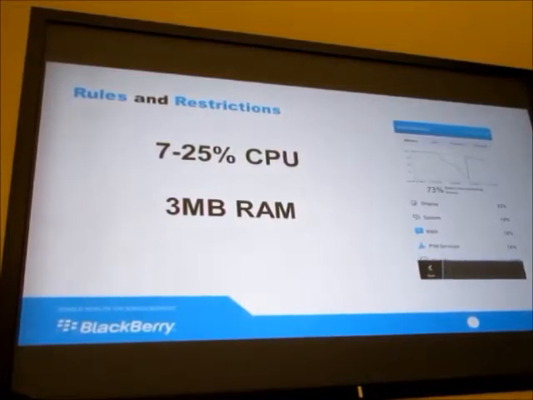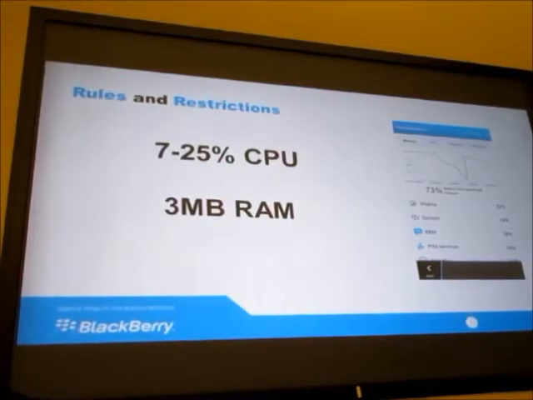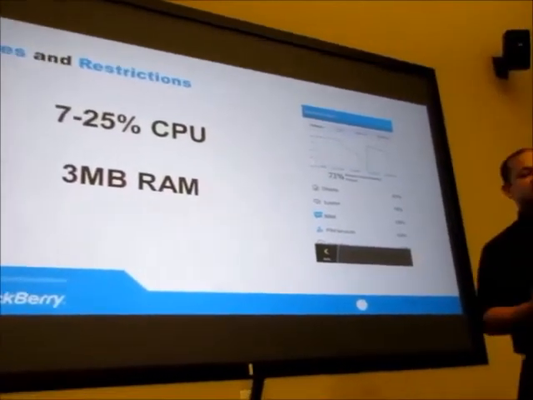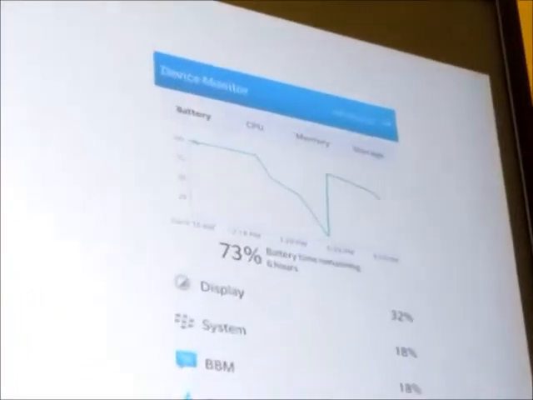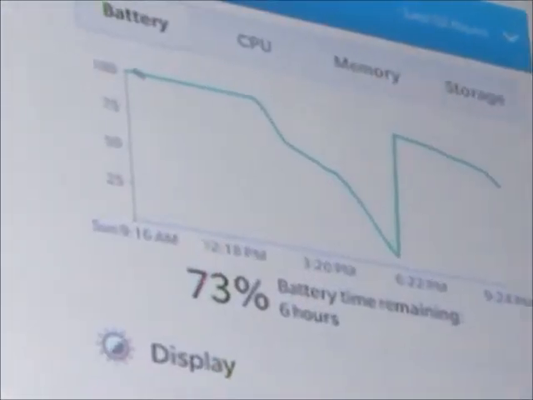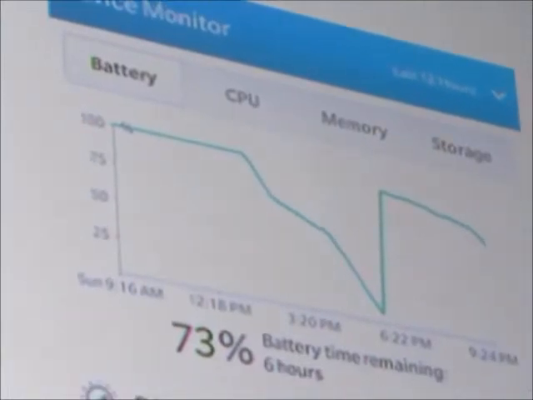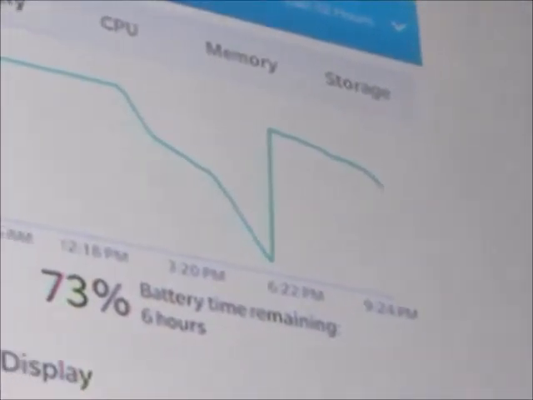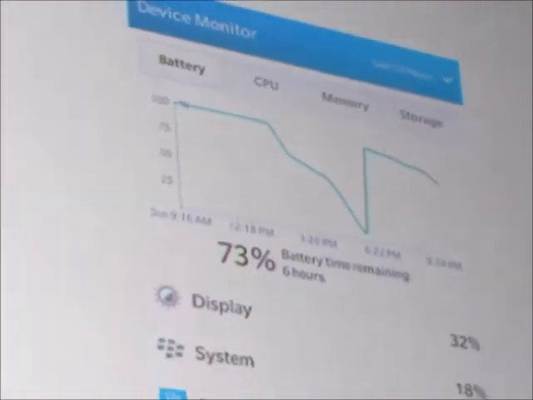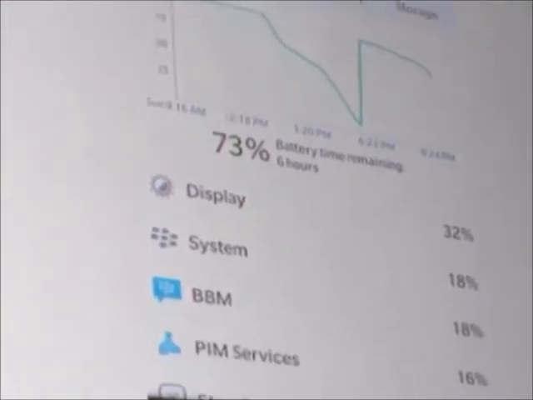Headless applications are restricted to 7 to 25% CPU, depending on what the system has available at the moment. It's going to give your headless application anywhere between 7 to 25% of the CPU time. And it's also restricted to 3 megabytes of heap RAM. So all your news and mallocs cannot go beyond 3 megabytes in a headless app at any given time.